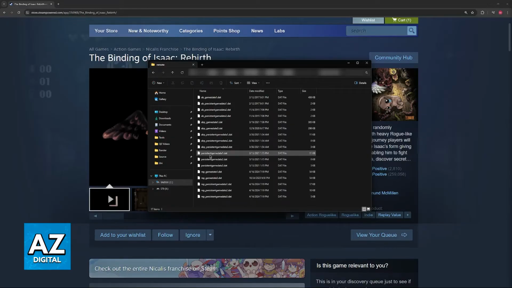You have persistent game data.dat, which refers to each save location or each save file. So if you go into Isaac, you might notice that you have 3 save files, and each of these with their own number are going to refer to those files. You then have persistent game data with AB on the front, ABP, and then rep. Rep means Repentance, ABP means Afterbirth Plus, and AB means Afterbirth.